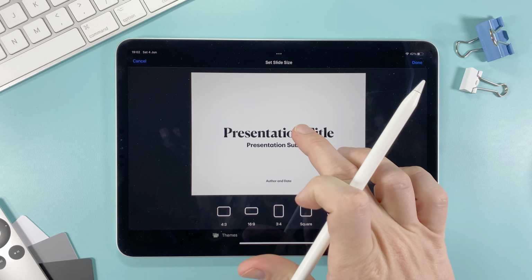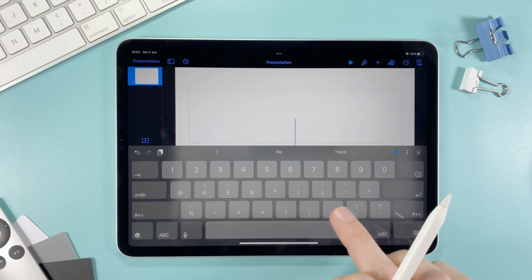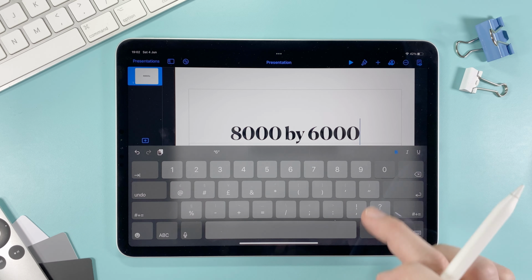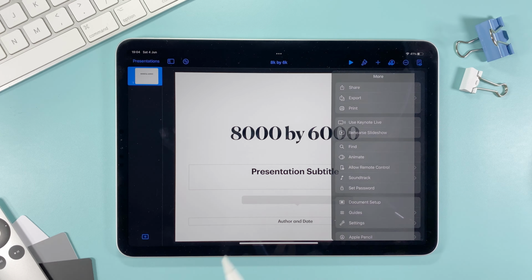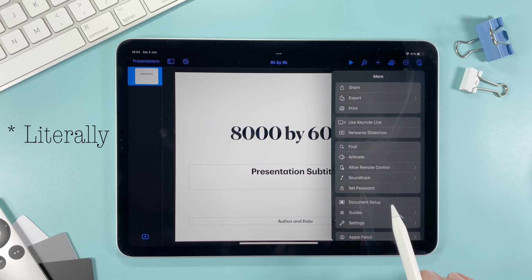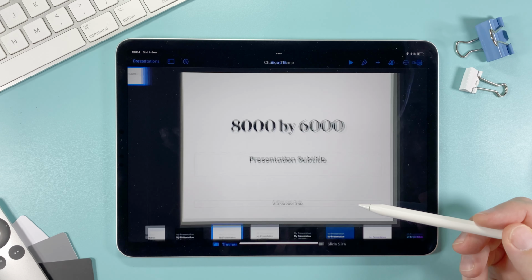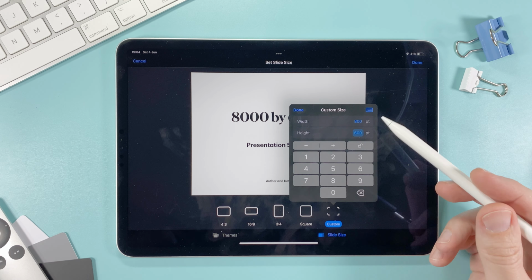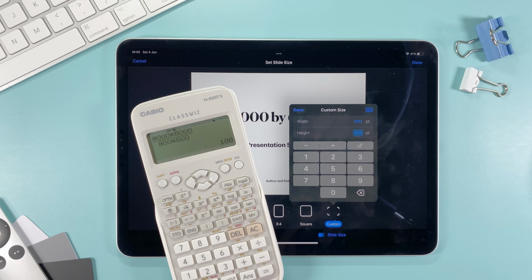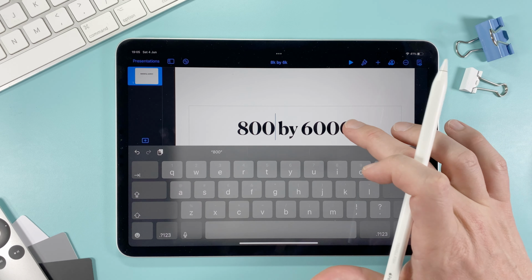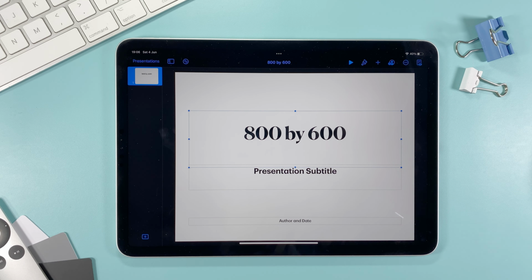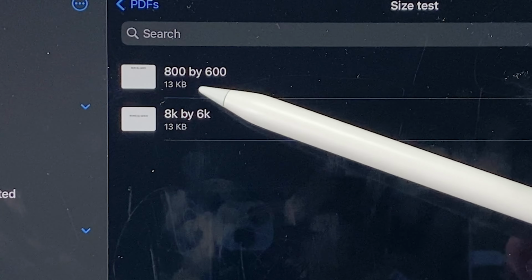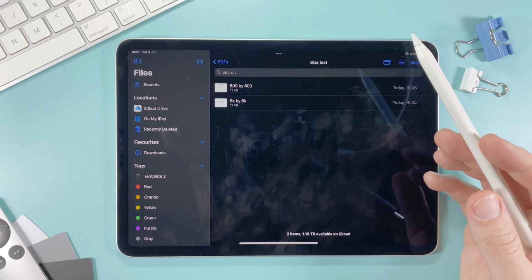Well, let's see if we can make it. We'll do this one at 8,000 by 6,000. And we'll export that. And we'll do one that is 800 by 600. Literally 10 by 10 smaller. Literally 100 times smaller. I'll move this up as well so it's clearly visible. And if we look at the size difference between these two, there's really not much in it at all. In fact, there's nothing at all.